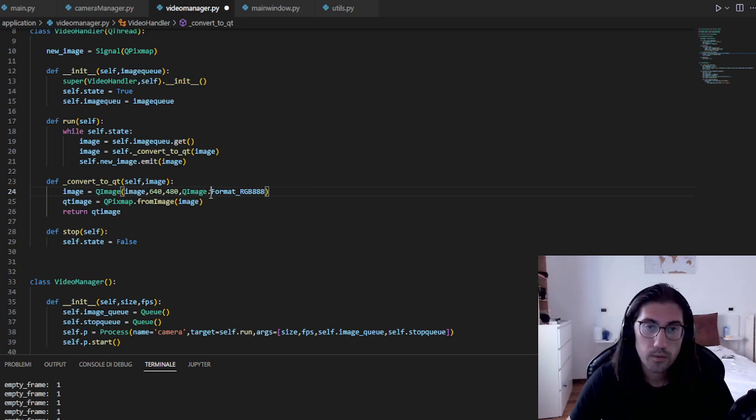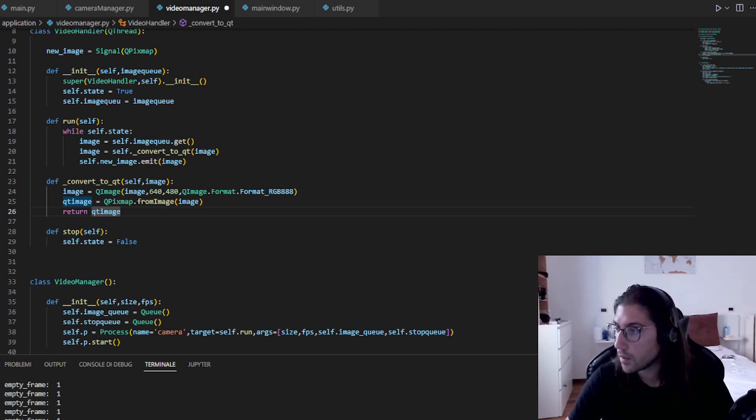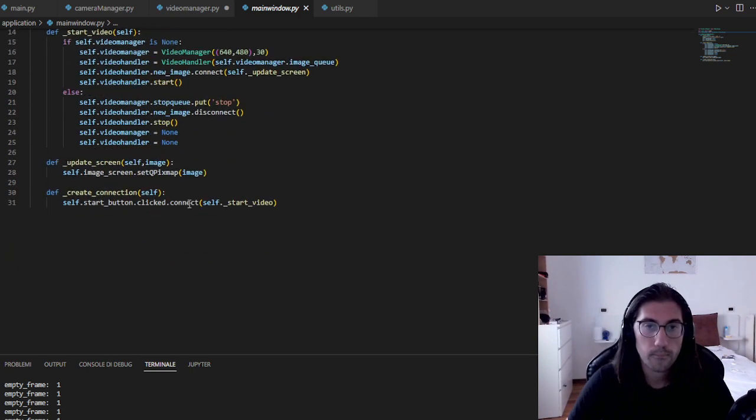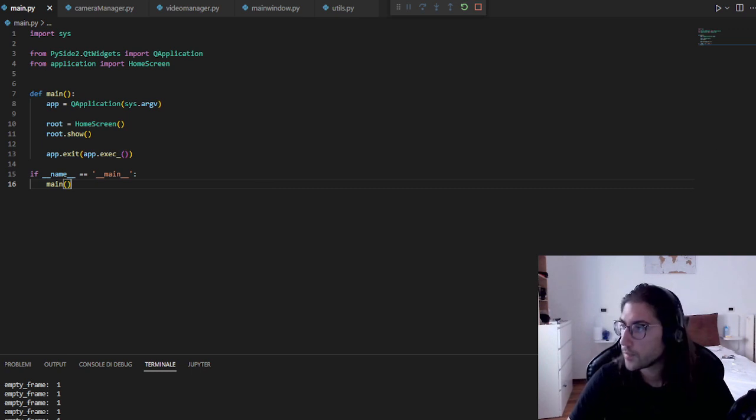And so now we are going to format. And this is what we want. Convert to Pixmap in window. So we're going to check if we are going to set Pixmap, not QPixmap, but set Pixmap. No, my window, set Pixmap. Okay, so now we are going to check if this works or not.